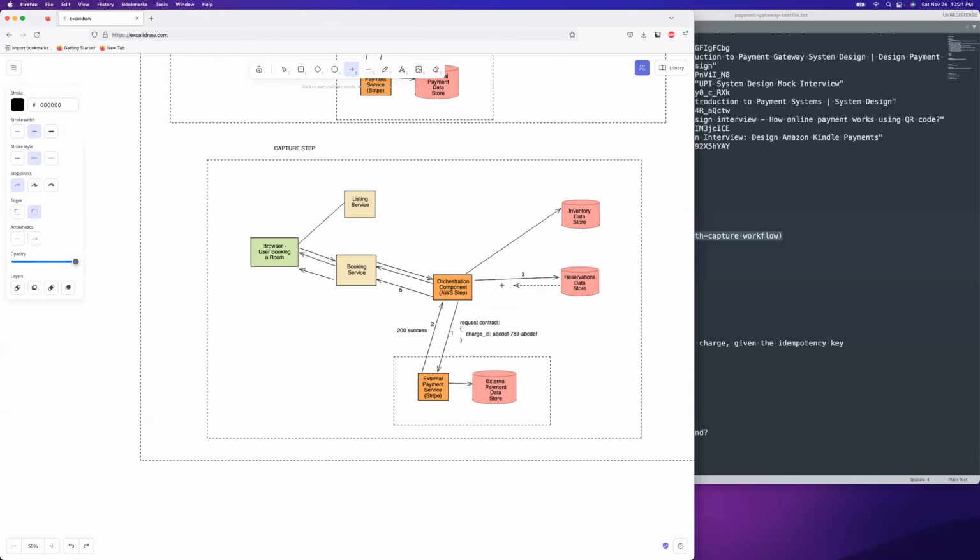Then we get a response back. Step 4. Five is talking back to the booking service. We don't need these other arrows anymore. So it is actually going to be making a call to booking service, not the other direction. And then you'll get a response back up to 100 OK.